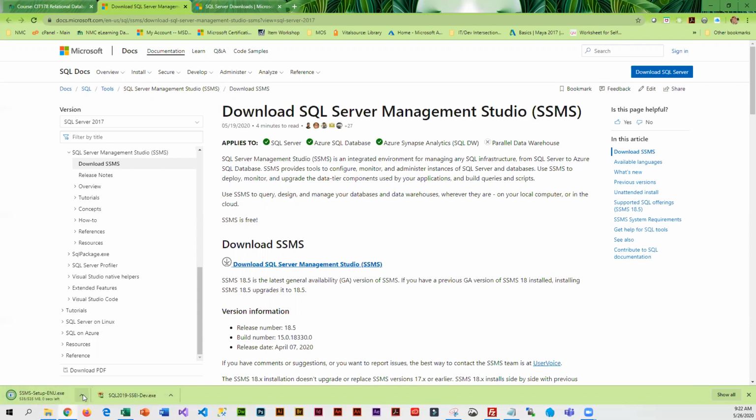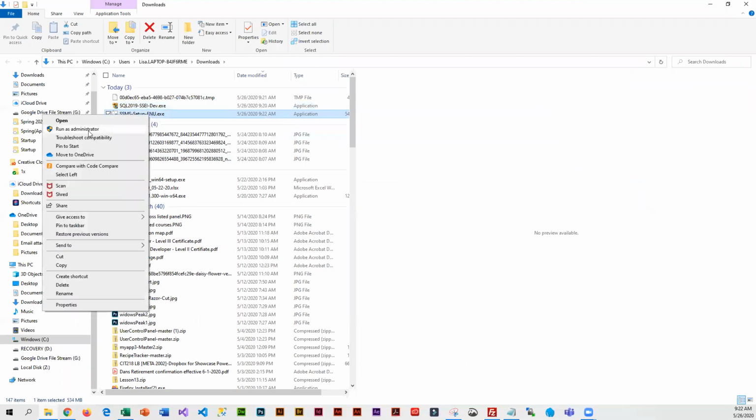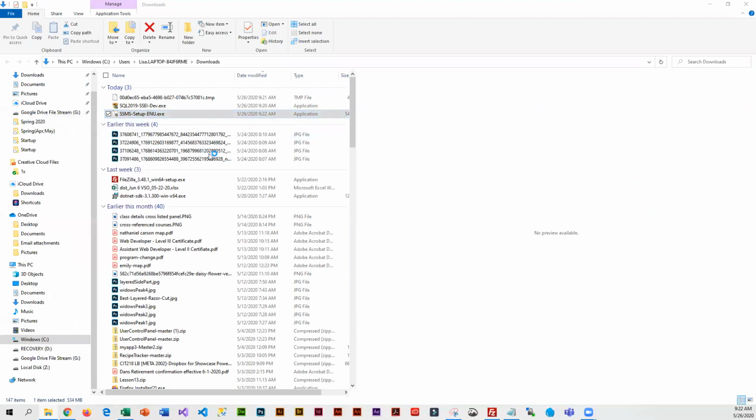All right, so that took a couple of moments, and I have high-speed internet. So I'm going to show here. Here's SSMS, and again, I would just right-click and run as administrator and get that thing installed. I already do have it installed. We'll see what it does if I install it again. All right. Sure.